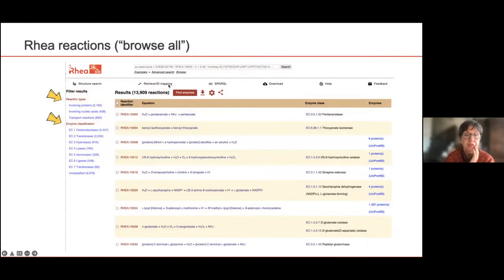So this is the table. To help you browse and navigate among the data, we provide filtering results. You can filter by the kind of reaction, for instance, reactions involving proteins or nucleic acids, or access the transport reactions directly. We also provide filtering for enzyme classification. This is what I showed you before, where you can access for each main class of the enzyme classification the corresponding reactions. And you can see that 38% of the Rhea reactions are not yet classified.